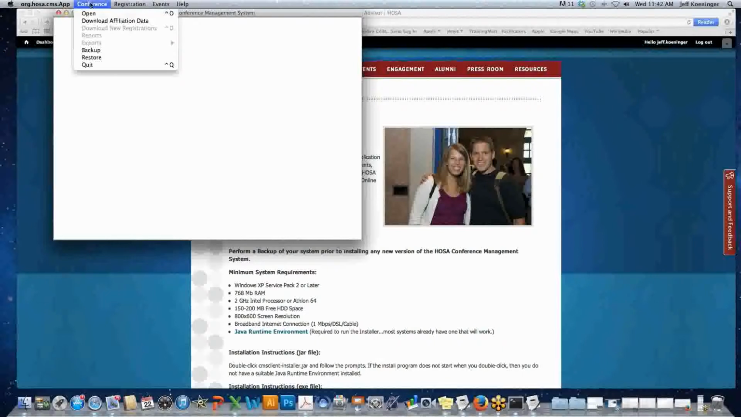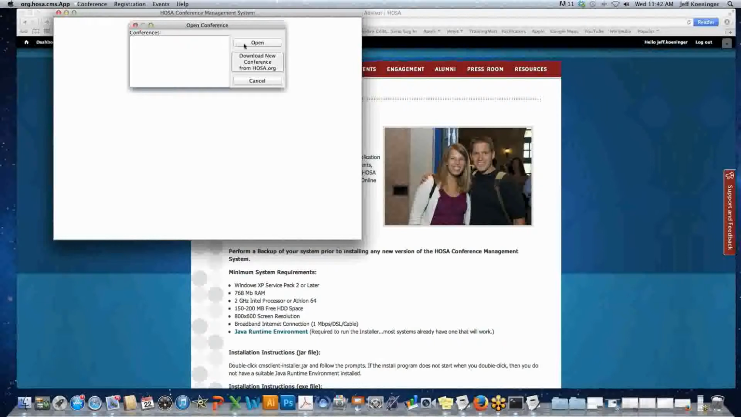So the first time you open it, it's going to ask you to enter your state ID and password, and then once it does, it'll bring up this white screen. Then we're going to come in here to open, because we want to open a conference, and then we want to download a new conference.